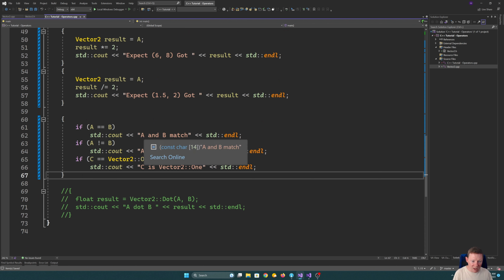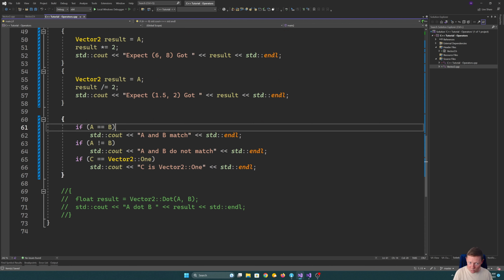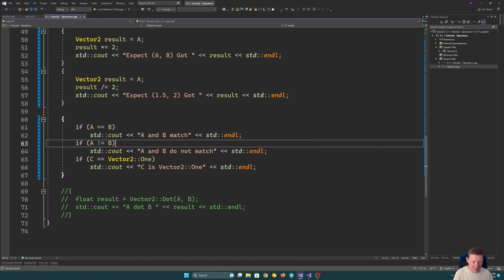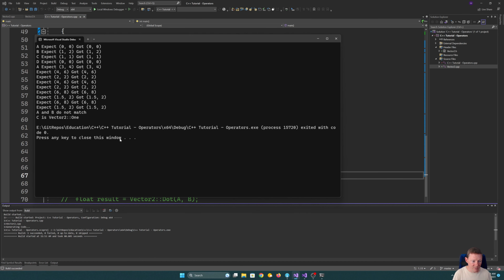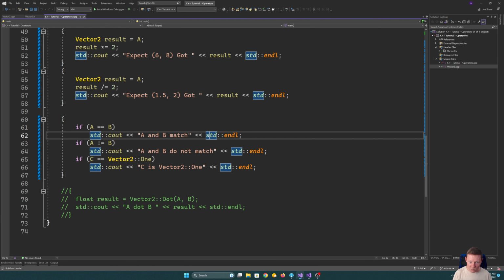So what we should find is, because A and B definitely do not match, we shouldn't see this, but we should see this, and we should see this. So there's two outputs we should see. So we can see A and B do not match, and we can see that C is matching our vector 1. So that's good. We've got our main operators happening there.